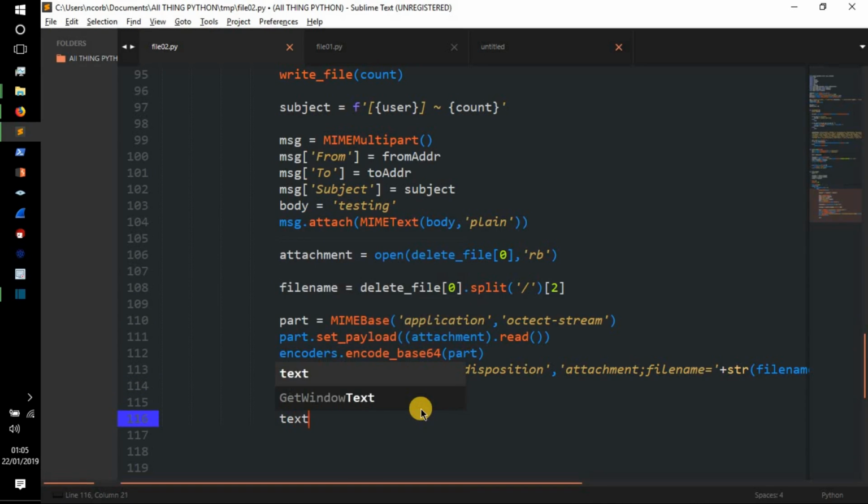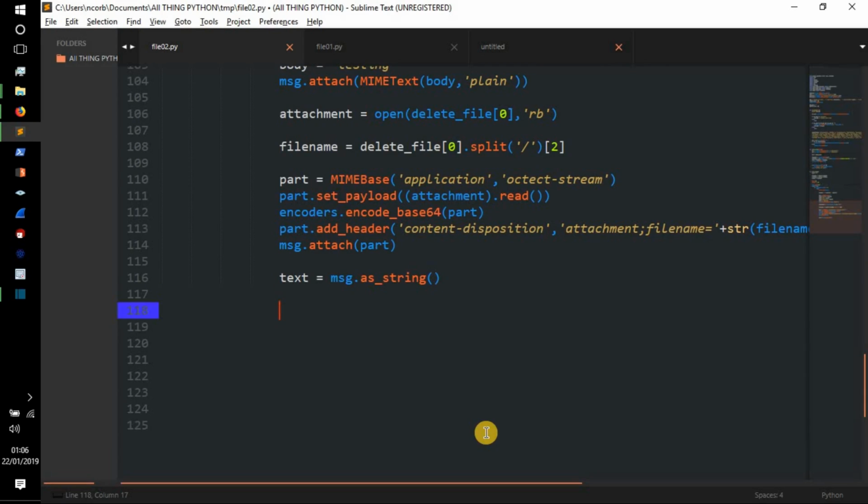And then we just need to do text equals message.as_string. And that's how we create the message and attachment, etc. Now it's just time to do the SMTP, which is setting up basically the Gmail server to send the message.